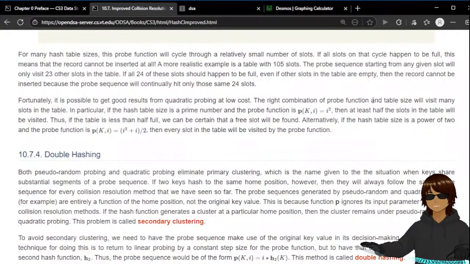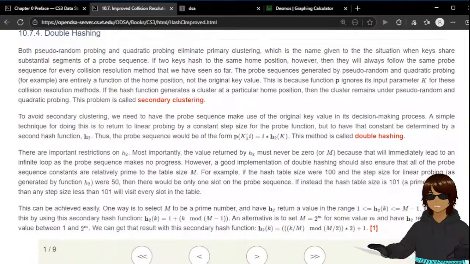The right combination of probe function and table size will visit many slots on the table, particularly if the hash table size is a prime number and the probe function is i squared. Then at least half of the slots on the table will be visited. If the hash table size is a power of 2 and the probe function is (i squared plus i) divided by 2, then every slot in the table will be visited by the probe function.